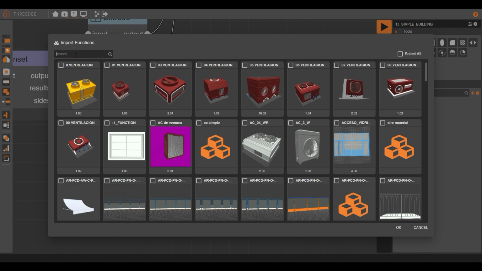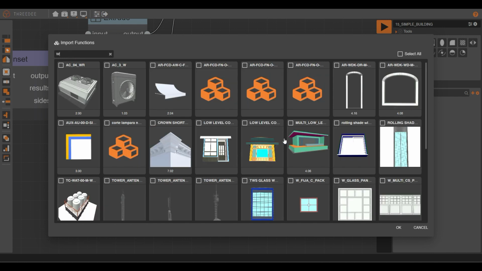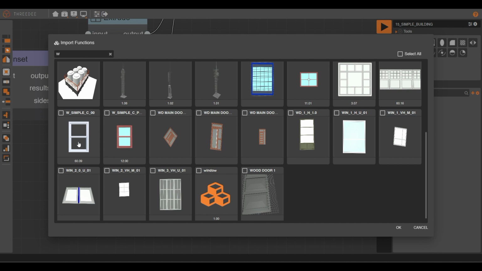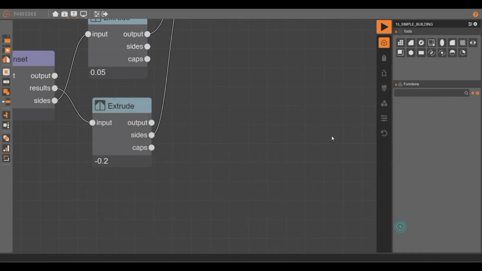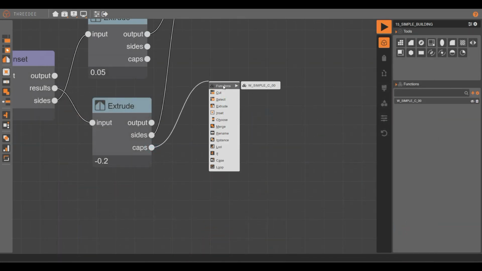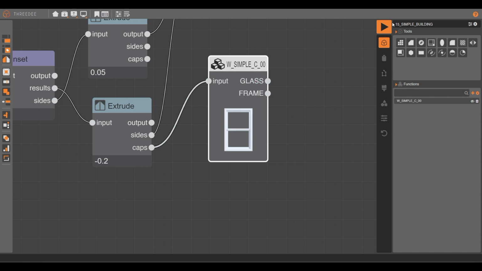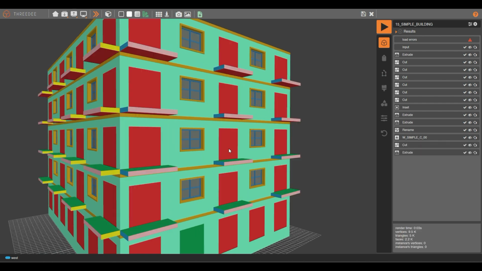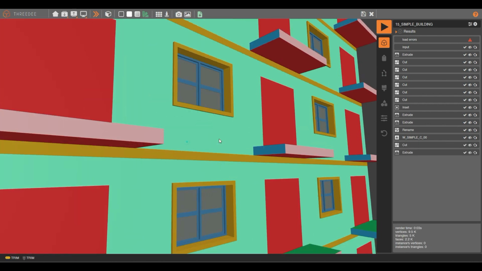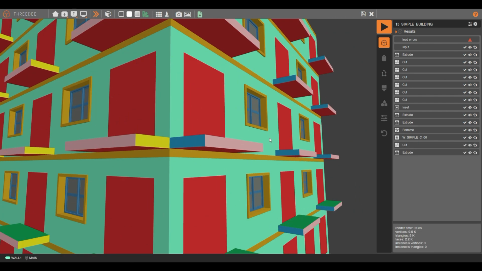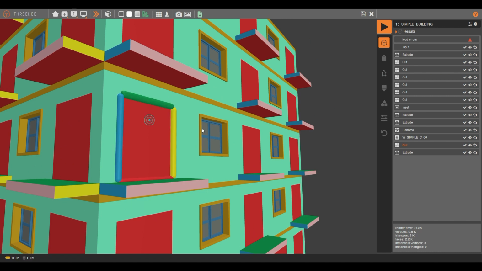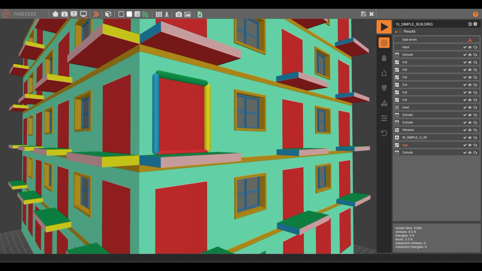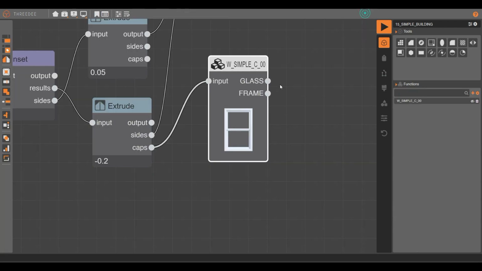Then I will import a window from my functions, this one. I'll put this window here, and the result will be this one. Now our building has windows. Now we do the same thing for my balcony doors.